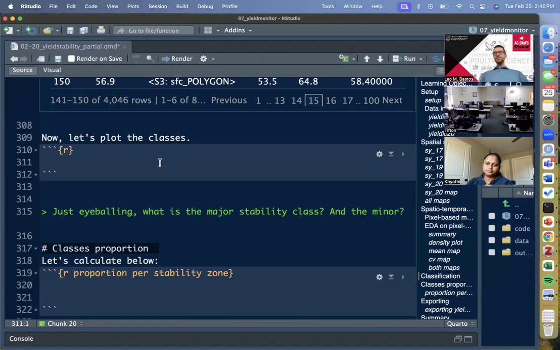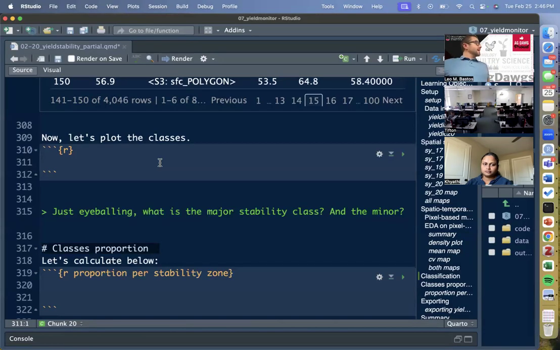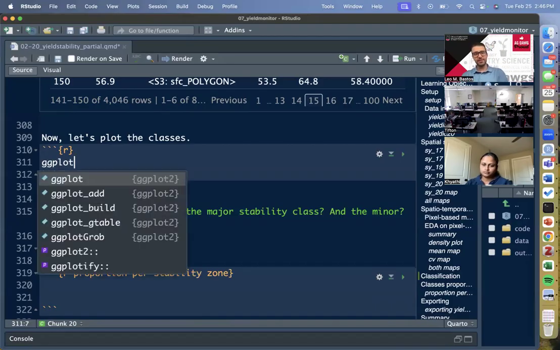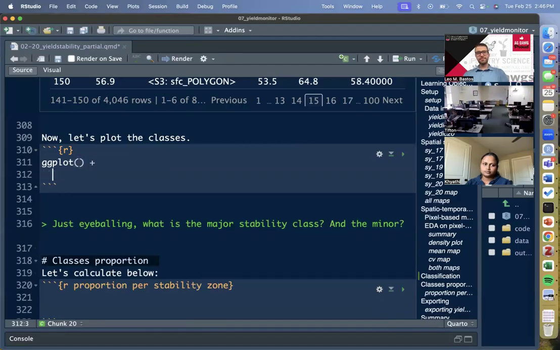You know what? I'm gonna start to rely more and more on you all and give you less of the code myself. So if I tell you here that I want to make a map of these classes, how would you do that? What would you type? I can give you all the ggplots. That's pretty much given. What about now? What geom do we need to show this data?